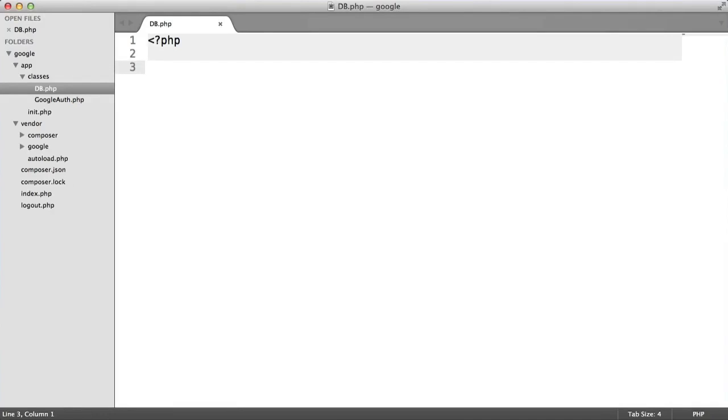Okay, so let's look at building the database class. We can use this to query our database from our Google Auth class, which we'll be creating later. Now this is extremely simple, so we're not going to spend too long creating any complex functionality. All we want is the ability to quickly query.